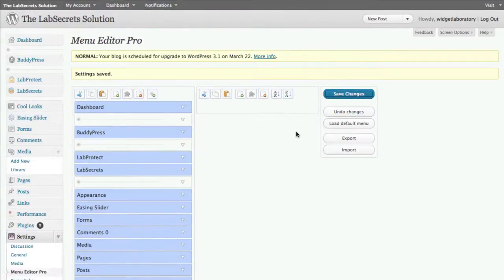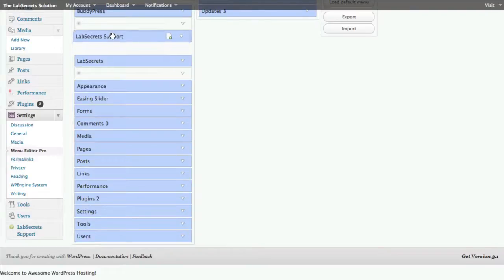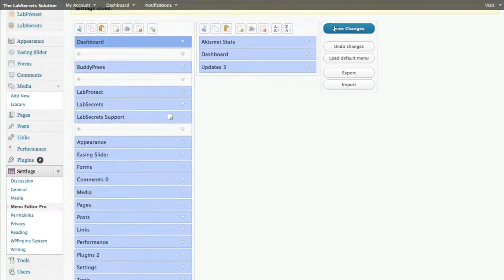Now here's the last part and the fun part. Now I can decide where I want to position this. So I take my new menu, and of course, I'm going to grab it with my left mouse, and I'm going to put it up here with my other Lab Secrets goodies inside their separated area. Save the changes, and now let's see the results of our work.